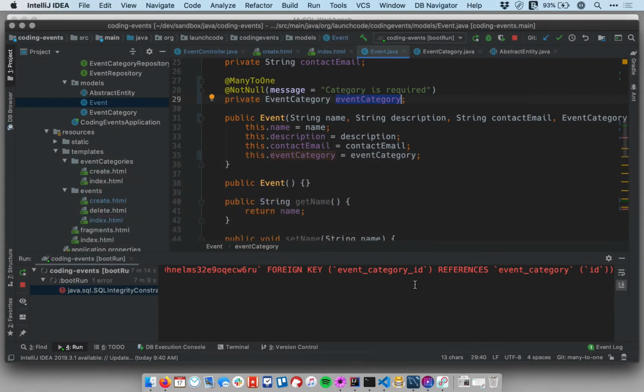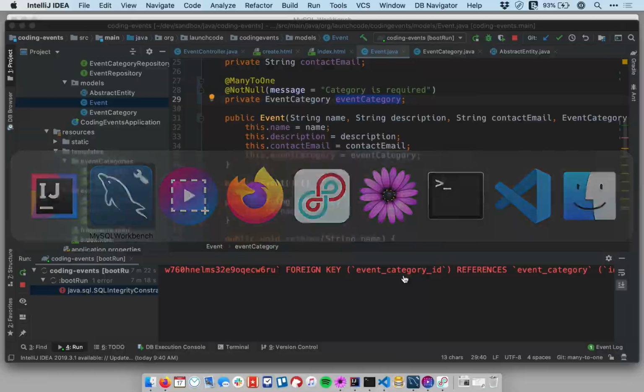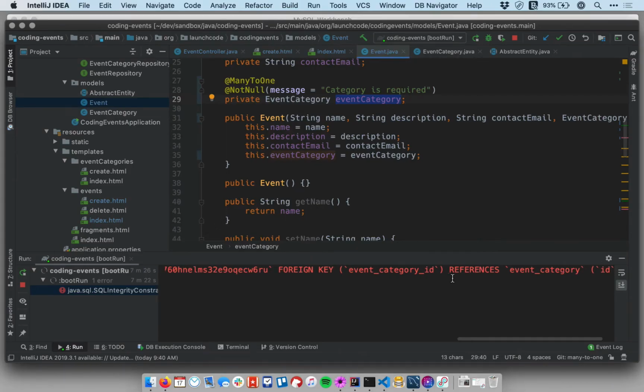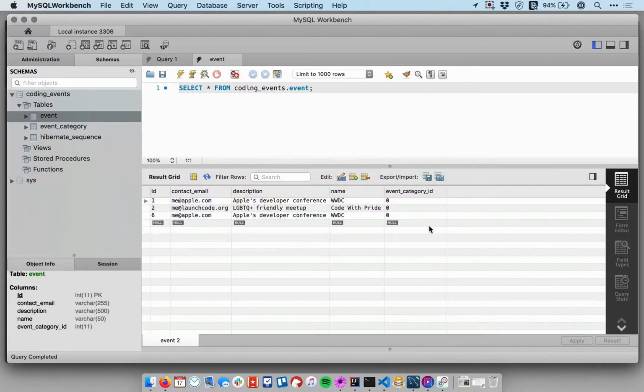I don't think we've solved our exception yet because it had to do with a foreign key. So if I look at my exception over here, it says constraint foreign key event category ID. The event category ID is on the event table. So it's saying this is set up as a foreign key, referencing event category, and that constraint is failing. And so what does that mean? It means that this foreign key should reference something in the event category table.